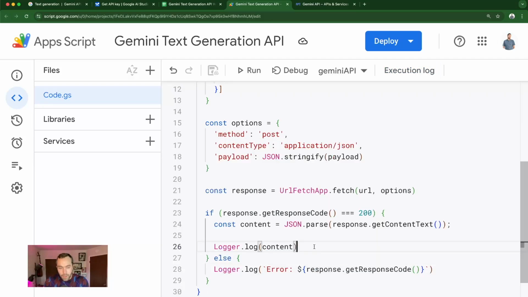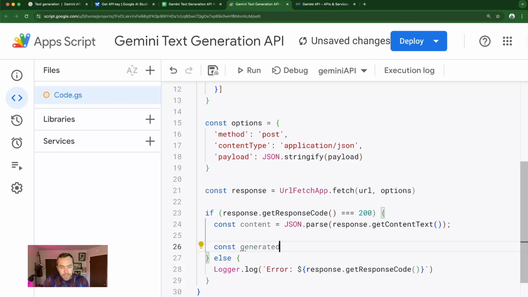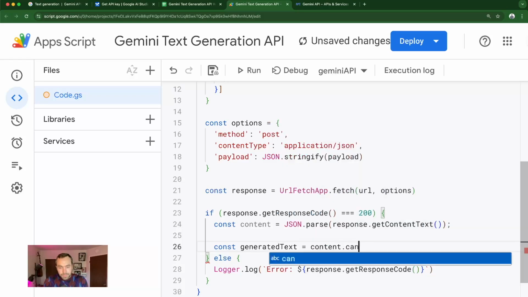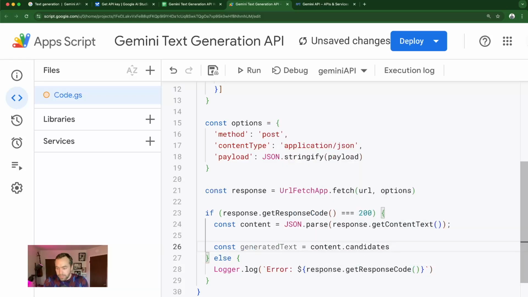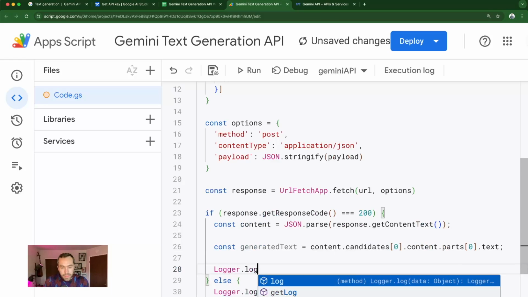Now we know how that's constructed, and we know it's pretty deep in there. So we're going to say generated text equals content dot candidates dot content, and when that's the first item in the array, dot parts, another array, dot text. And now let's log that out.